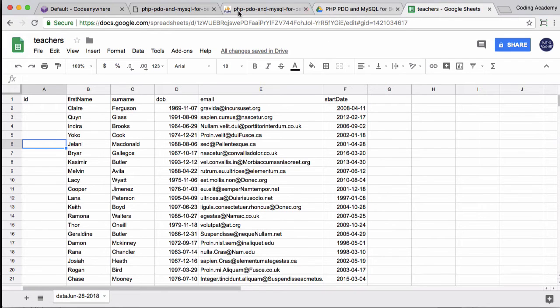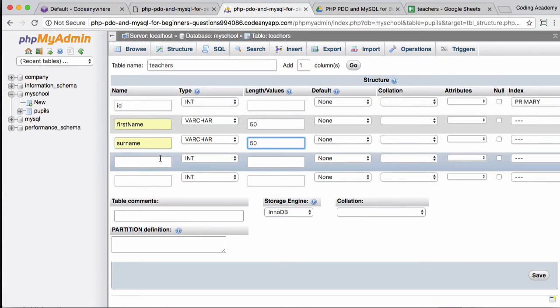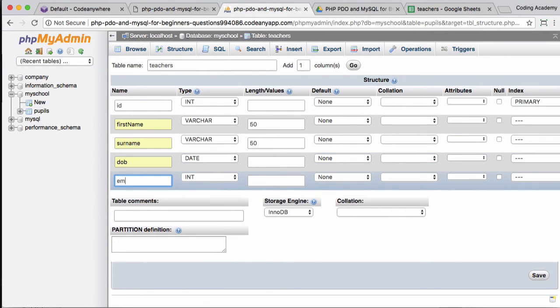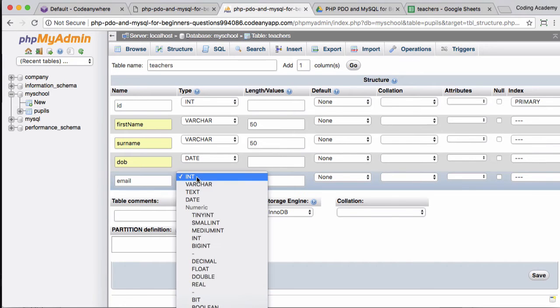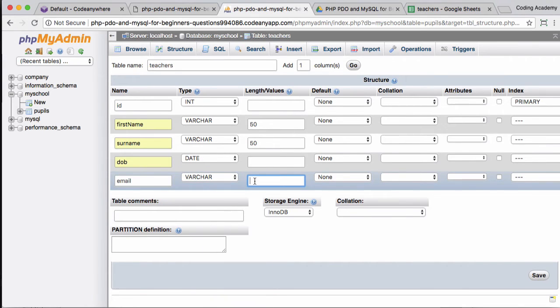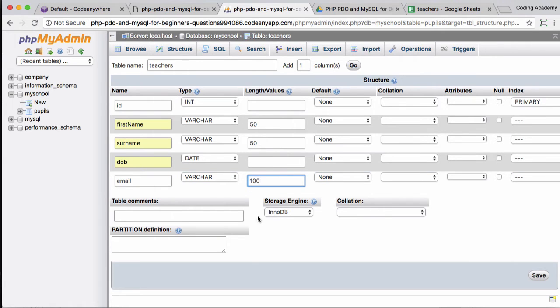So the next one is date of birth. Let me pop that in. So we've got date of birth. We know that that is a date. And we had an email address. I'll choose varchar, and again, let's just put 100 in there. Shouldn't need much more than that.